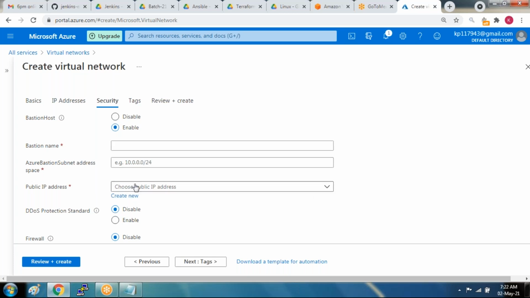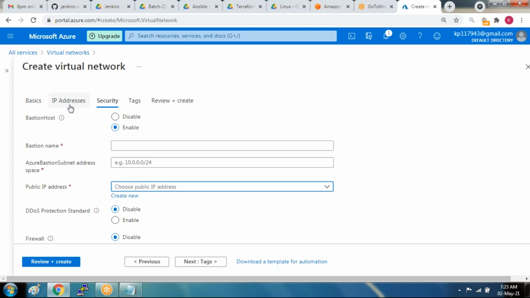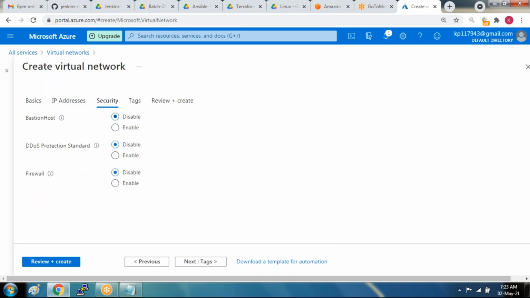So this is another kind of advanced feature which we don't find in AWS. While you create a VPC, you cannot create a bastion instance. You need to create a different instance and then you create a bastion over there. But here you can do that. Okay, that's an advantage. Okay, that is possible, but I don't want that bastion.